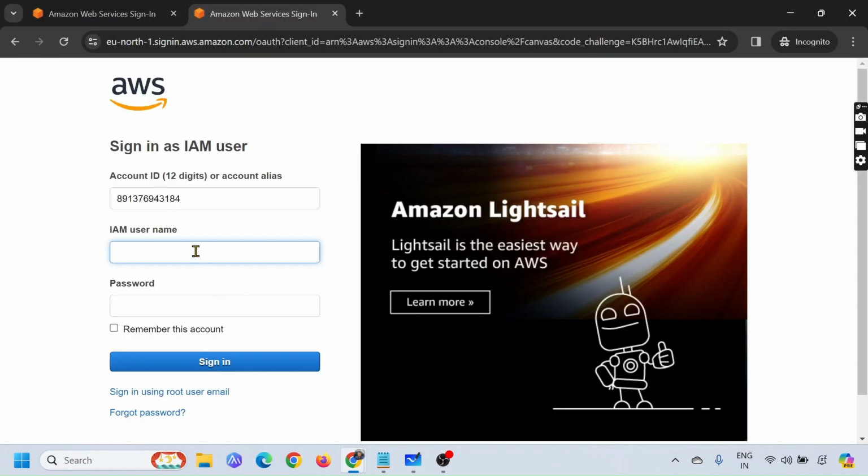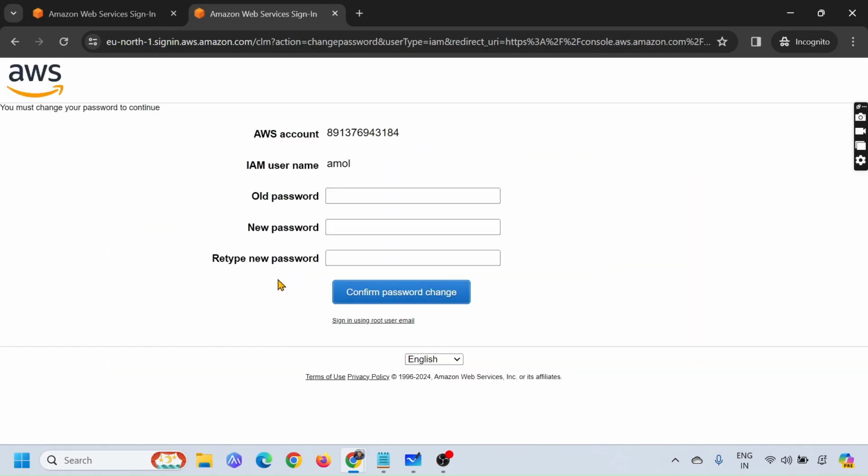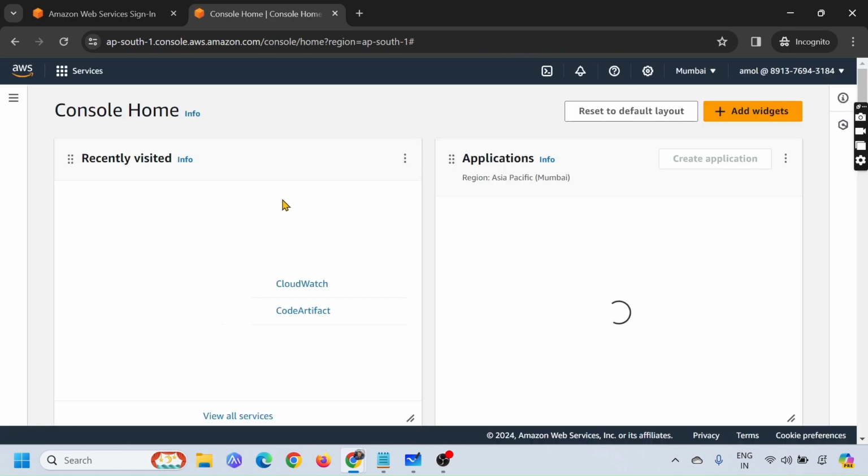Now username I'll put, that is Amol, and then next I'll put the password. While creating this user, I created one password, so I'll put that one. I'll say sign in, and now here you can see that it is asking me to change the password, old password. So let me put the old password, and the new password here I'll put. Put the new password, and here we go.